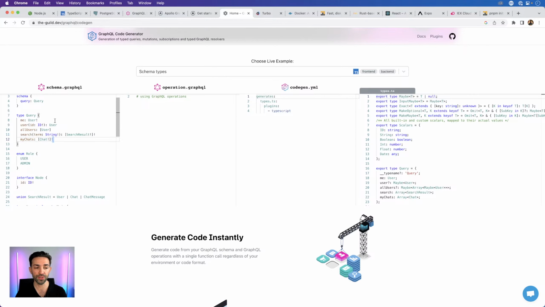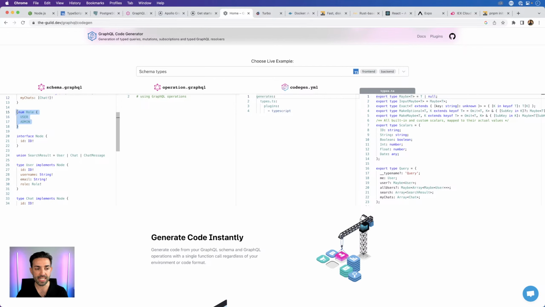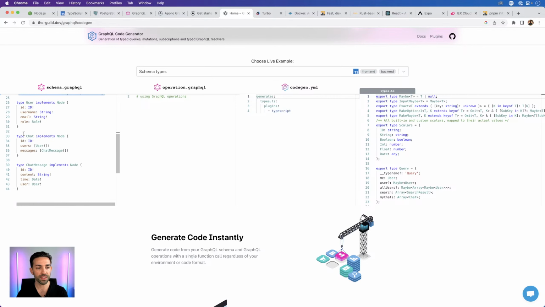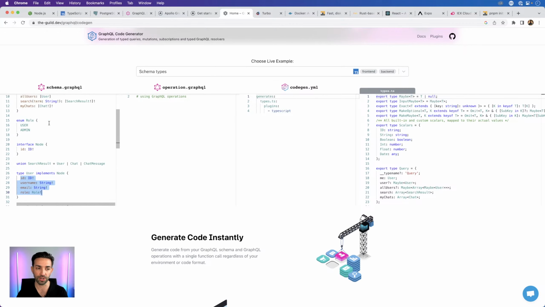All of this is strictly typed, so the client and the server have good expectations of what will and should be returned. GraphQL has enums, it has interfaces, it has unions, so things like search results. It could be different types of things. You could return a user search result or a chat search result or a chat message. You can create unions for that. And then on each type, you can specify which fields are returned on that type.